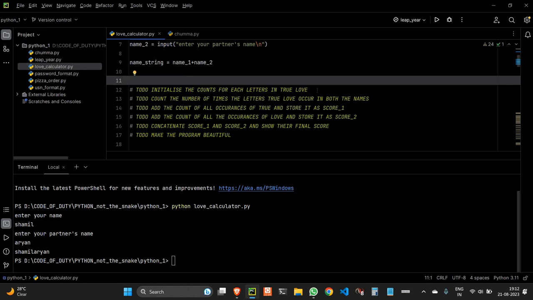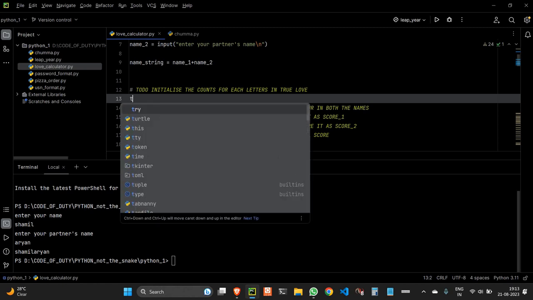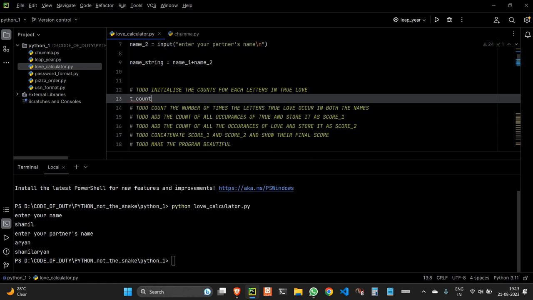So after this, now name_string is ready. Now what does the next to-do tell you to do? Can someone read it to me? "Initialize the count for each letter in true love." Yeah, so if you have to count the number of occurrences of any letter, you have to have a variable to count that, right? I guess you would have learned this very common variable called count in most programming. So let me initialize something called tcount. tcount is equal to 0.